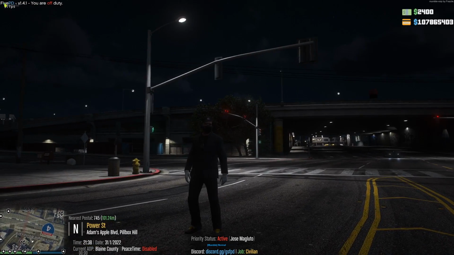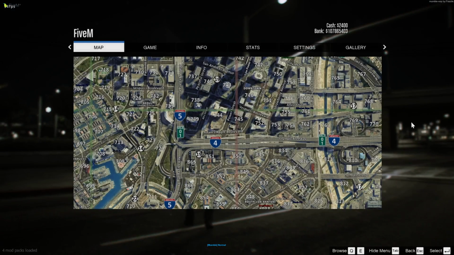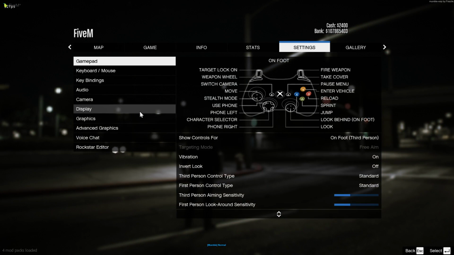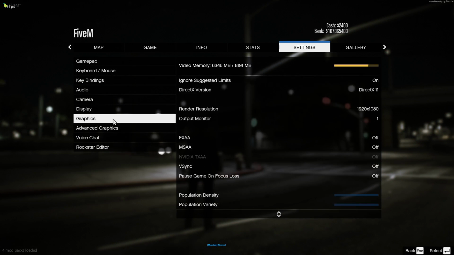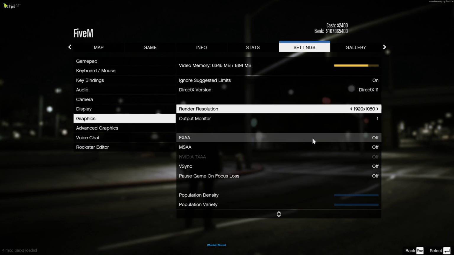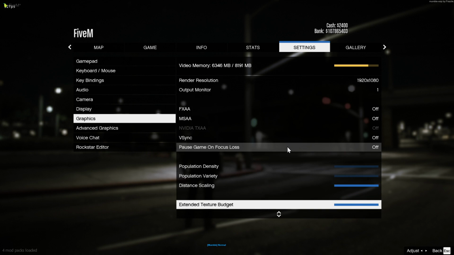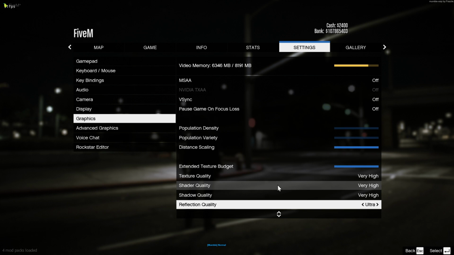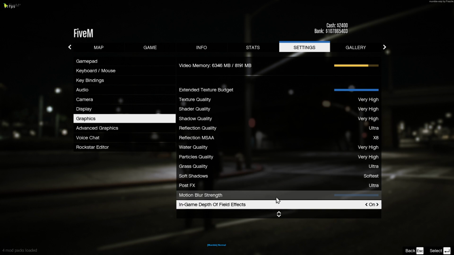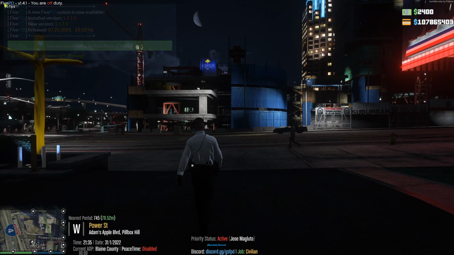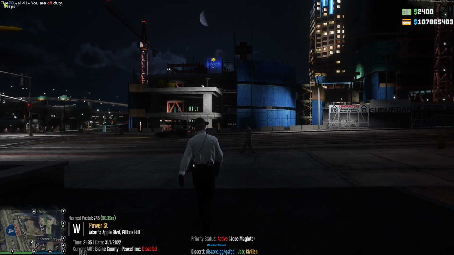One more thing that I wanted to add is make sure that you are in DirectX 11 mode with these shaders for QuantV, which I am right here. And for your shaders quality, make sure that yours is on very high, and your post effects, make sure that is on ultra. That is my tutorial on how to install your QuantV.